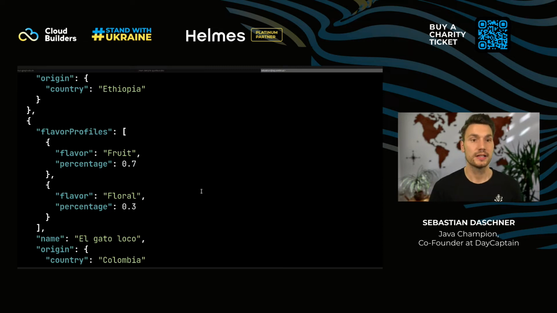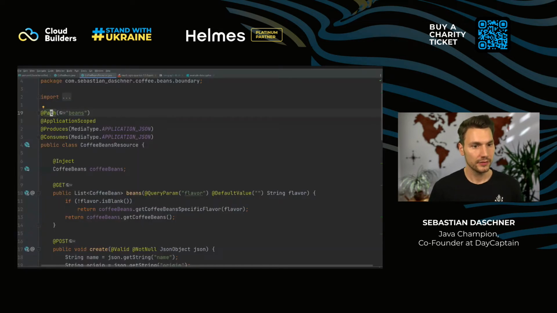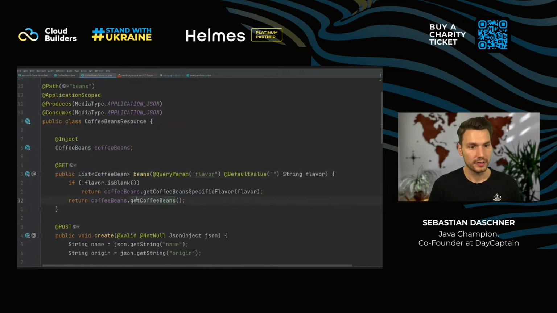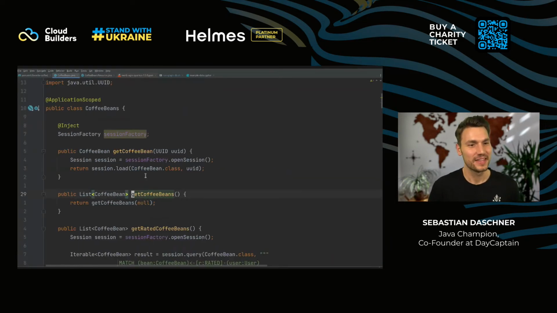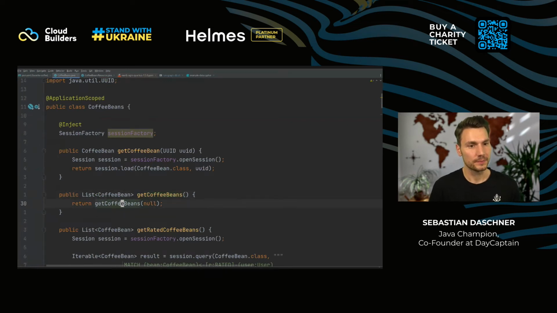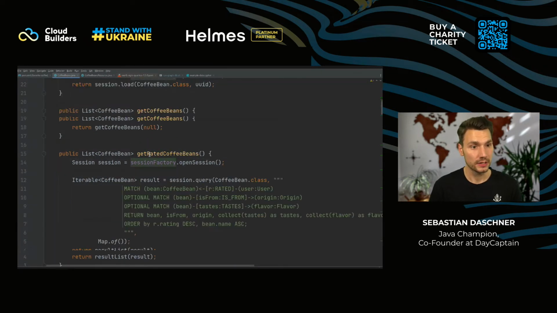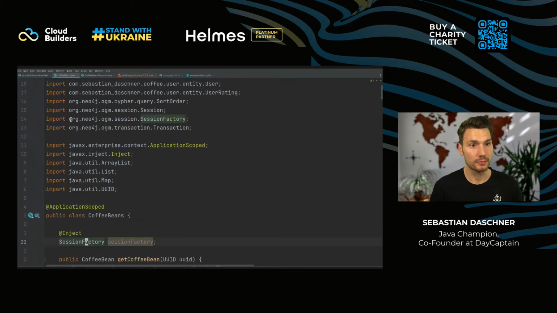Okay, how does this work? Let's have a look at the code. If I go to the code, I end up in this resource. I say, well, beans. And then this is the method, get coffee beans, that just returns from this CDI bean the list of coffee beans, so different beans here, because Java also has beans. And it uses a so-called session factory. So this is the most important way to interact with Neo4j OGM. This is a type session factory that comes from Neo4j OGM.